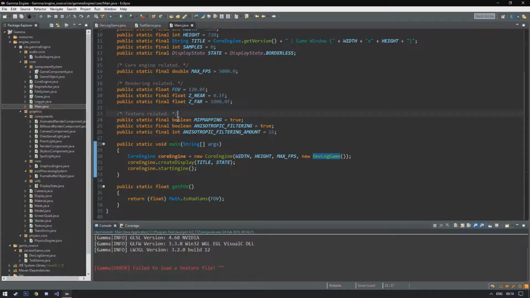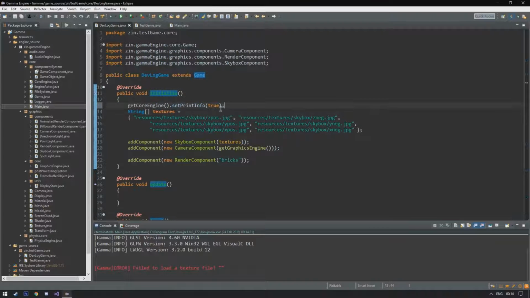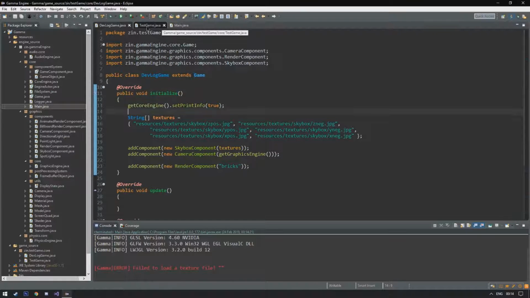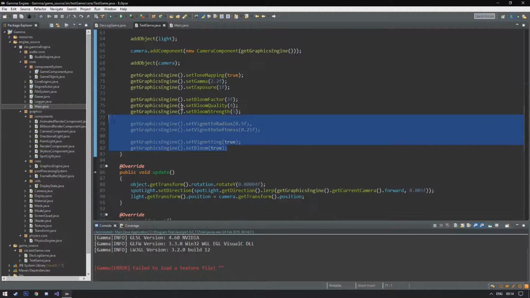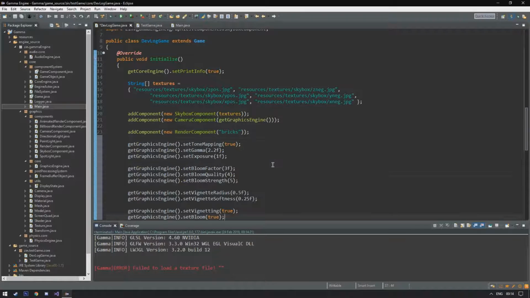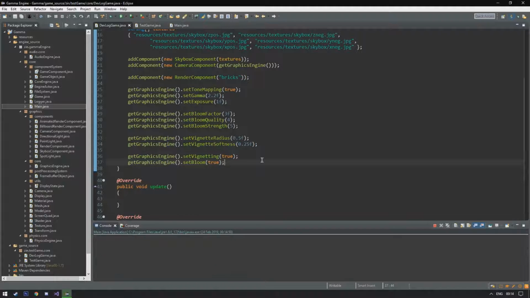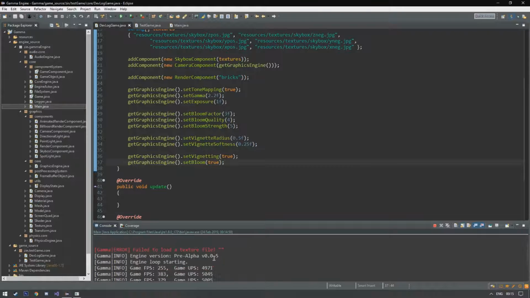So for some reason it's not working. I'll copy this line, which basically just makes the engine able to print info. And I'm pretty sure the issue is just with the post-processing system, because it's so bad right now. And it basically just doesn't post anything on the screen once there's no post-processing effects enabled.